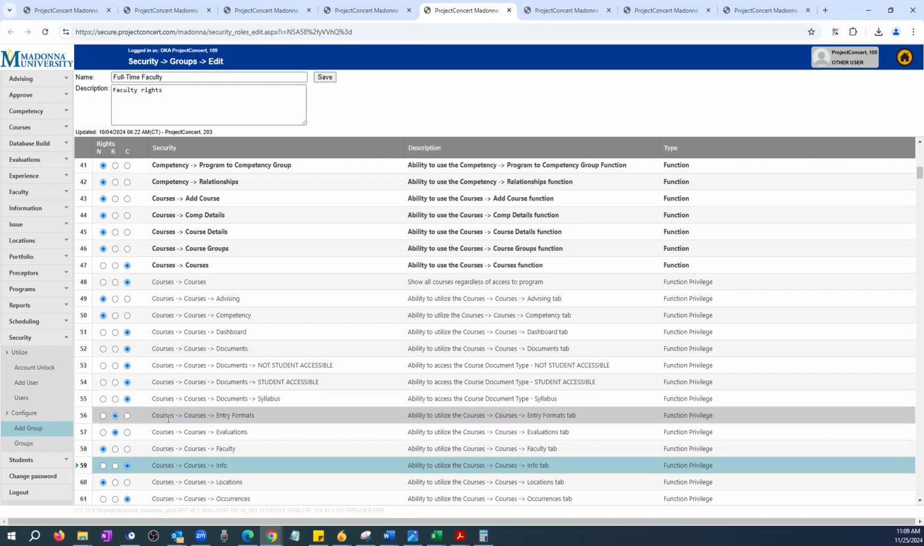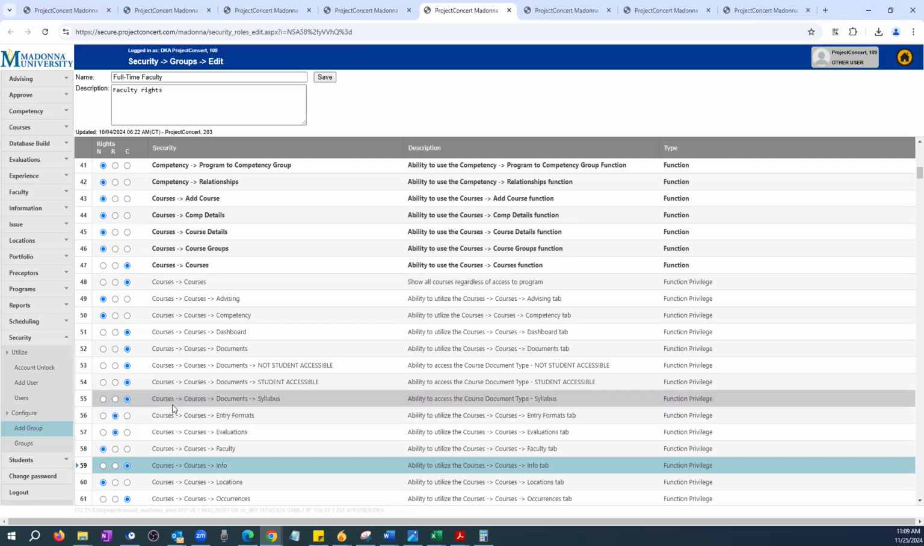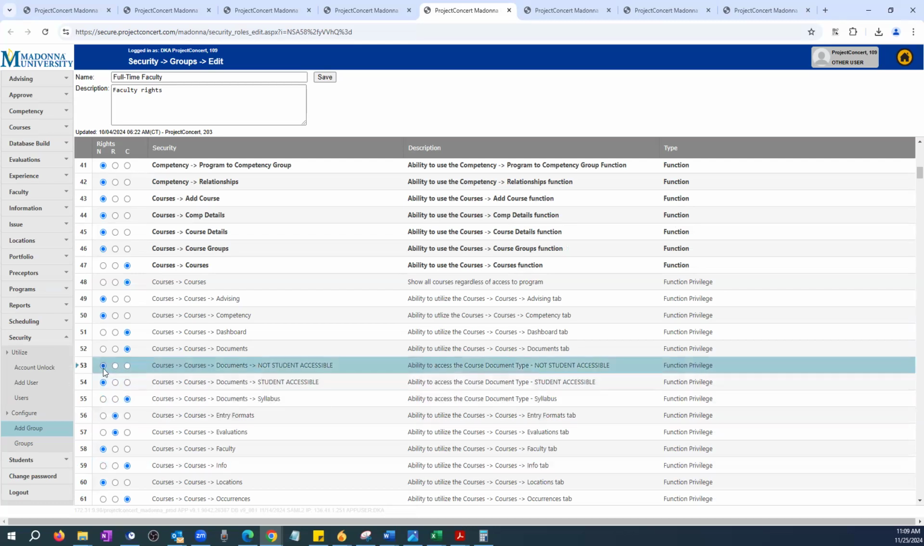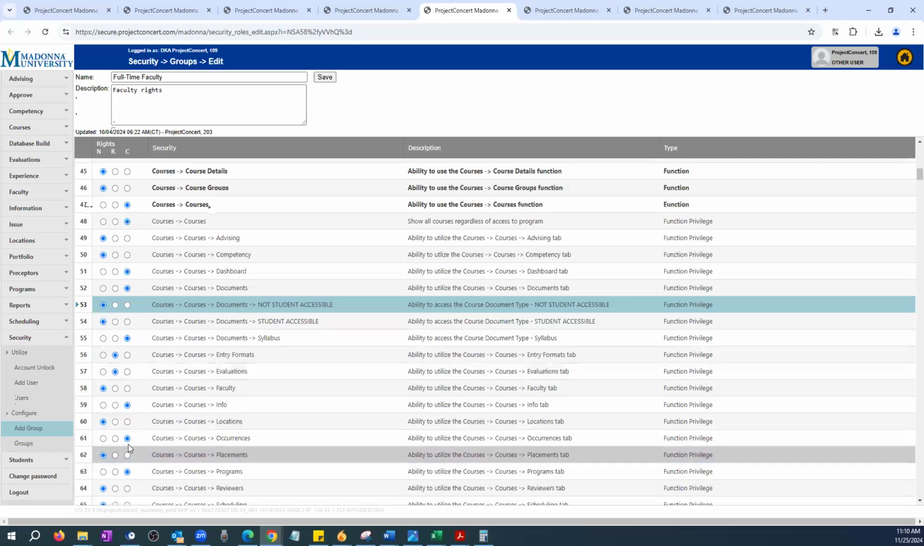Entry formats and evaluations, they can view what's there. Are you guys doing course syllabi, Don? I think so, yes. Yes, faculty should be putting their course syllabi in. Undergrad needs the ability to change faculty, because they're gonna be doing their own sections. So it is going to be different.